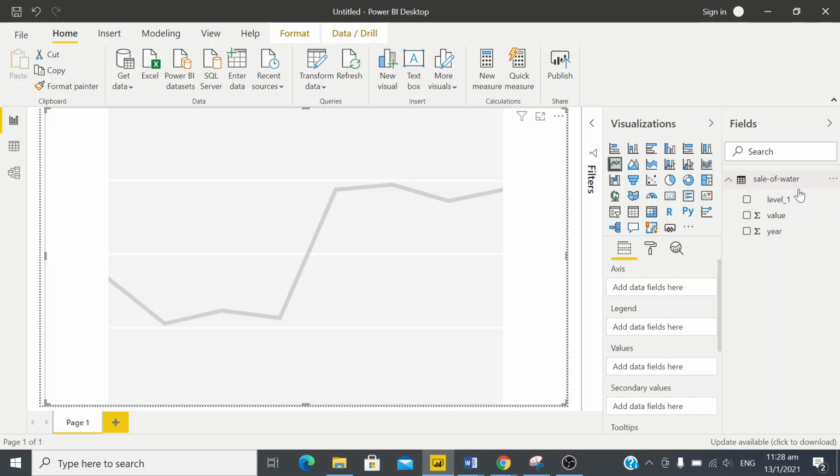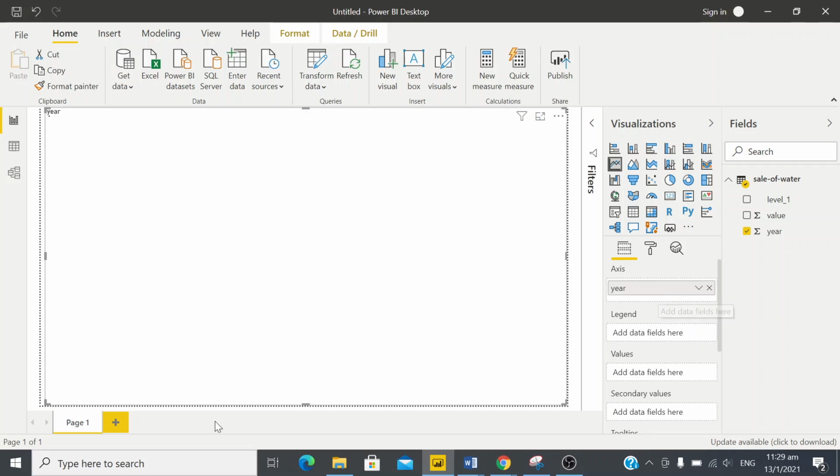Okay, so now under the axis. For line graphs, usually we are interested to see a trend, whether it's going down or up, or what is changing, why is there suddenly a spike from here to here, right? So we are interested in seeing a trend. Therefore the x-axis, or the axis, is usually the date or time. So we are going to pull the year here and put it onto the axis, so that our axis is by year.